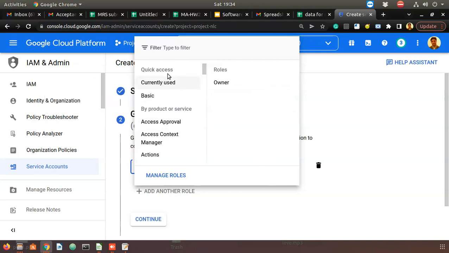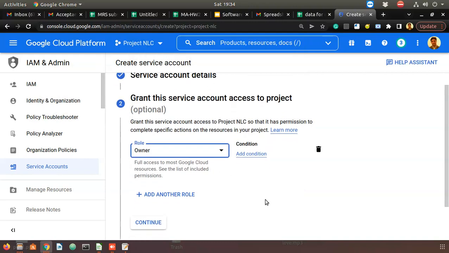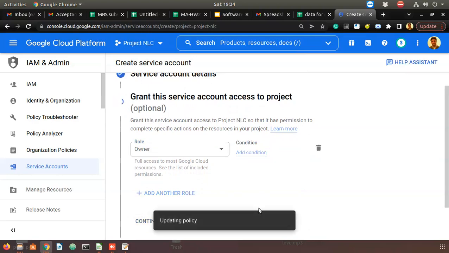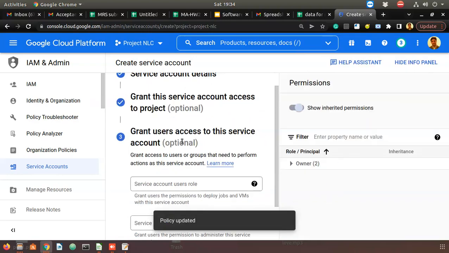Then select the role, so maybe Owner, so you can do everything there. And that's it. Done. Now a service account will be created. Here you can see the service account is created, and the service account will have an email ID also.